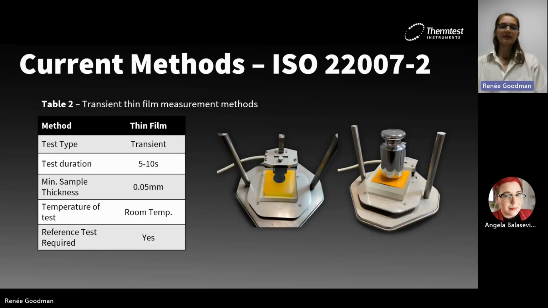So one of the improvements that's been done to measure thin films on the steady state methods is the bulk thin film method based on the ISO. And this is done using a transient disk source. So because it's a transient source, essentially we can cut down on the time that the test actually takes, and we can do this test at room temperature. However, as you can see here, our sample is still in contact with the sensor directly, which means we still need a reference test.